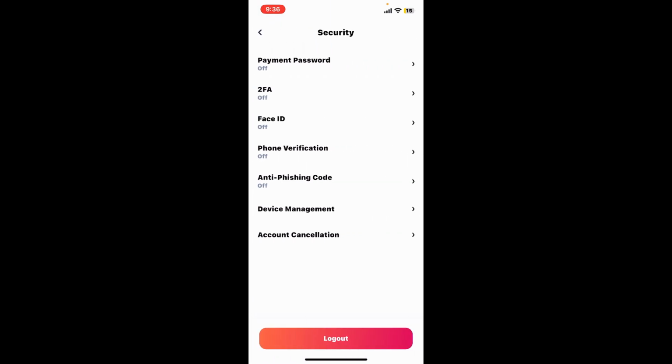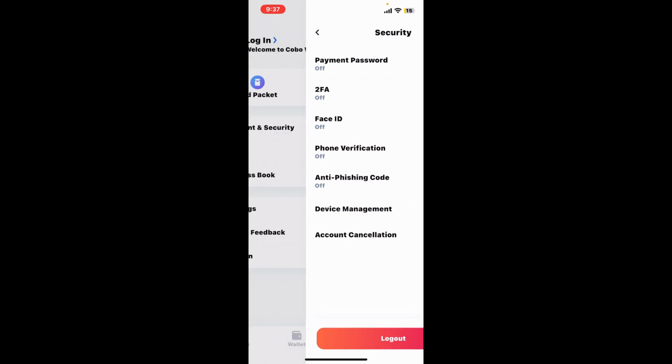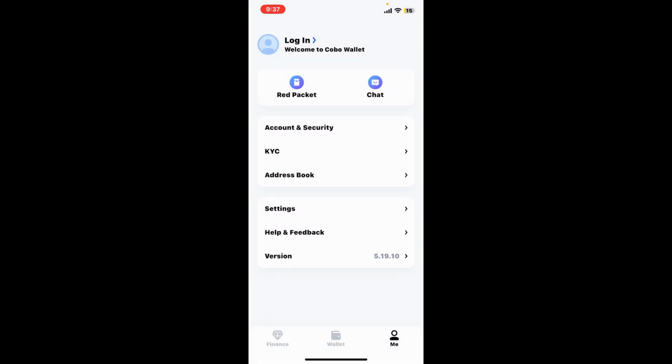To log out of your wallet, tap on Log Out, but remember that you must remember your credentials for logging into the account. If you do, go ahead and tap on Log Out, and there you have successfully logged out of your Cobo crypto wallet account. So that's how easily it can be done.